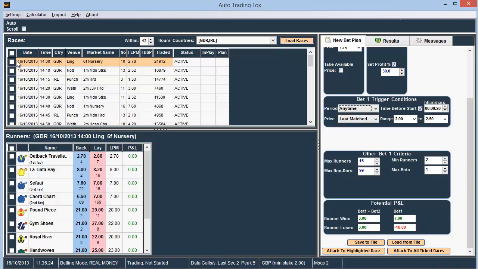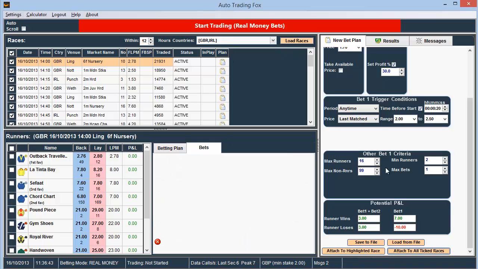So what we do is I want to attach it to all of these races, and I'll attach to all ticked races. You could attach to one of those races or just the highlighted race. And as soon as we attach a bet plan to a race, we get the start trading button come up. This will show whether you're betting in real money or just in simulation mode. If you want to cancel a bet plan, you just right click. You can cancel a single bet plan or cancel all bet plans.